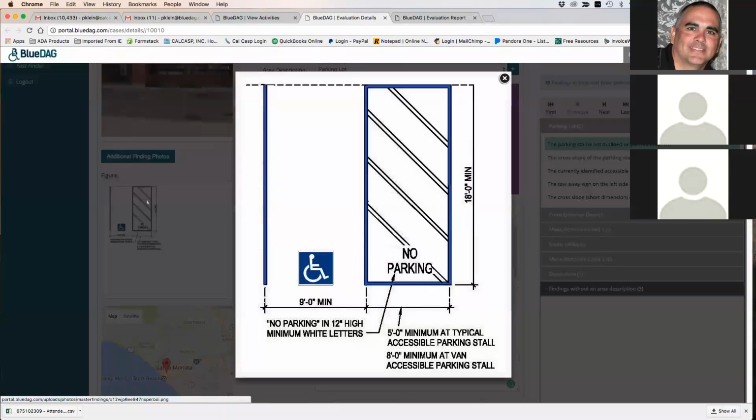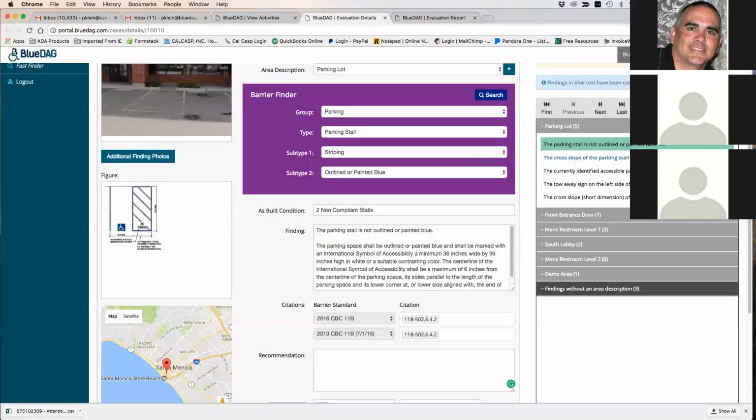But if you have a figure in the report that goes along with what's wrong, you've just written up a door maneuvering space, or in this case a parking stall that's not wide enough, then you have the figure that's right next to the finding. So it's real helpful. Hey, Paul.